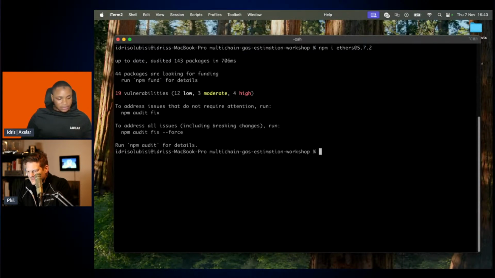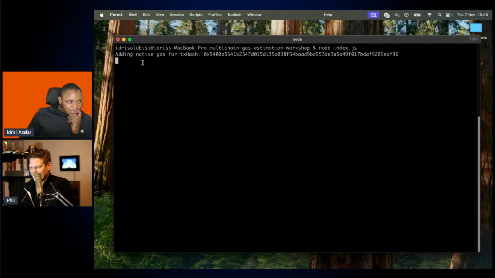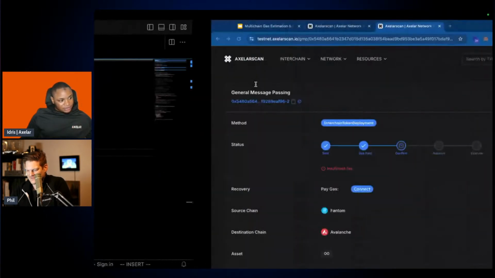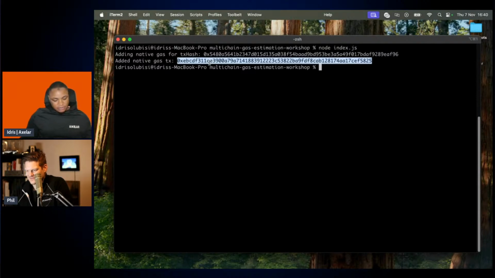Sorry, it's a mistake. So now it says adding native gas for the transaction, right? We're going to wait, let it complete. So this is the transaction here. This is the transaction, right? So it said add native gas completed. So let me copy this transaction.